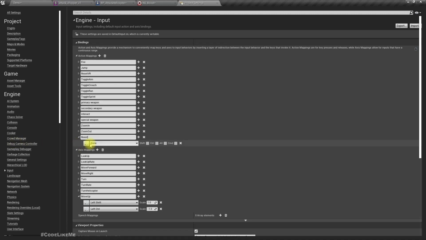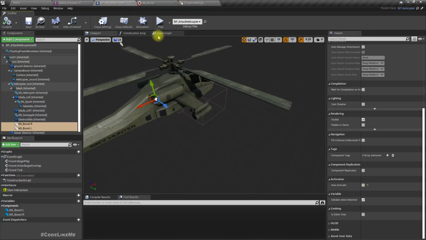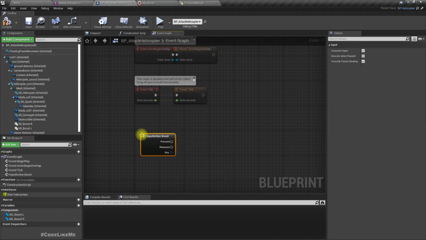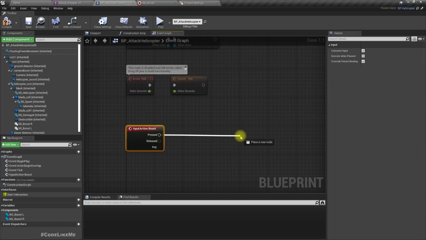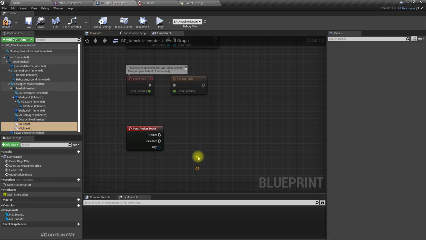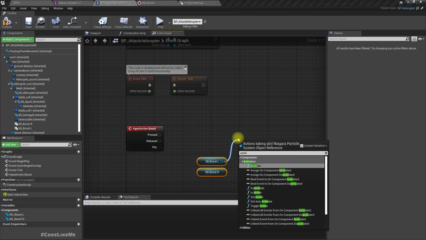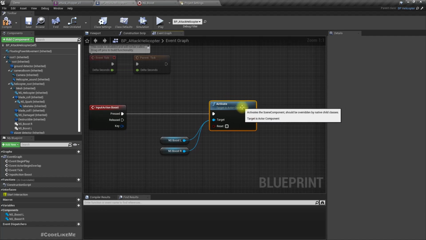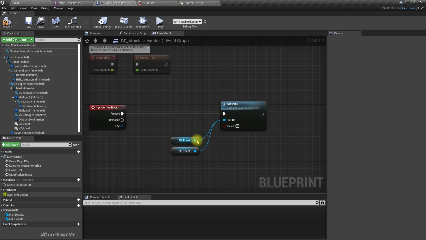Post key left alt, and here let's implement it. Post action event. So when you press it, let me get references. Activate both, and then deactivate as I release.